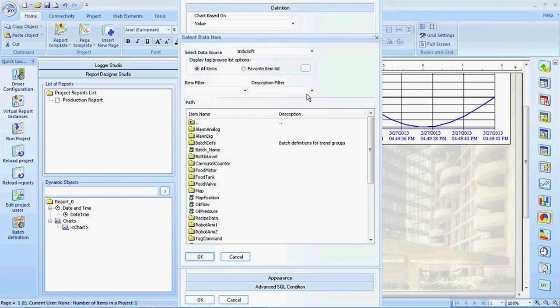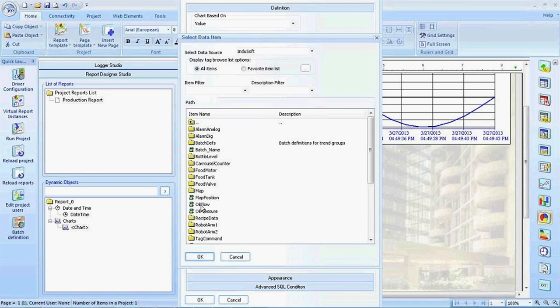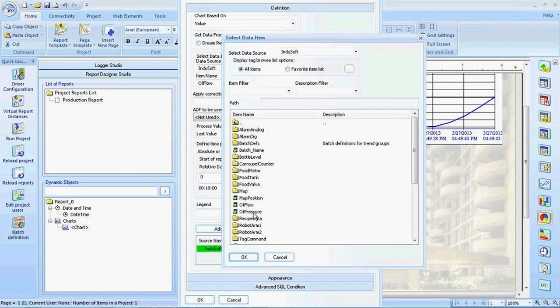And maybe the first thing that we grab is oil flow. I'll click on OK. And now that I have oil flow in here, maybe I want this to show up in green. And I'll add this to the list. And then I'll go pick another item. And we'll choose the oil. Oh boy, what was the other one? The oil pressure, the oil flow. Let's see. Which was the last one that I did? Was the oil flow. So in this case, I'll do the oil pressure.